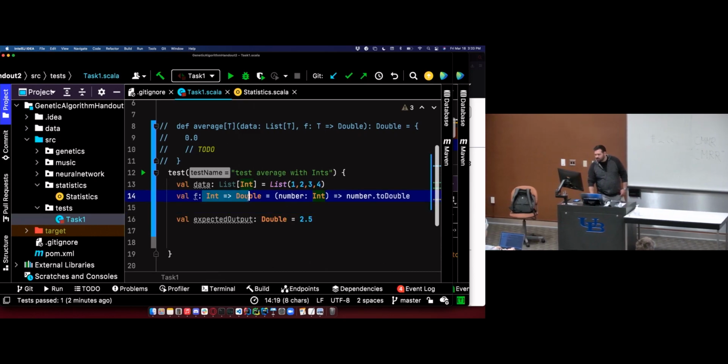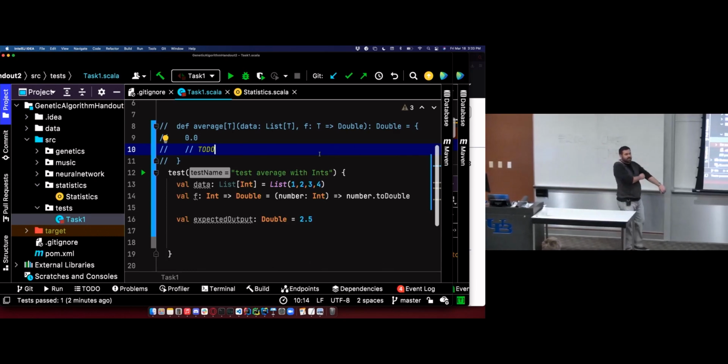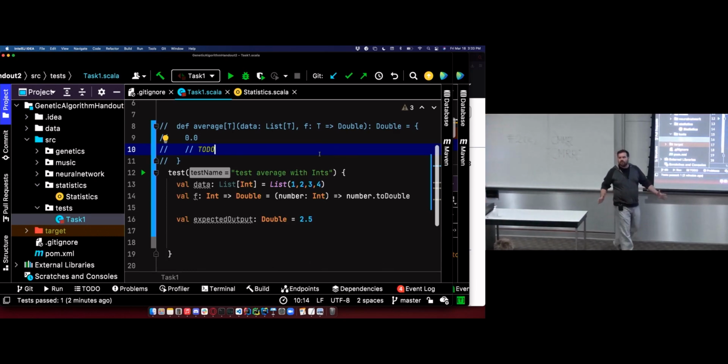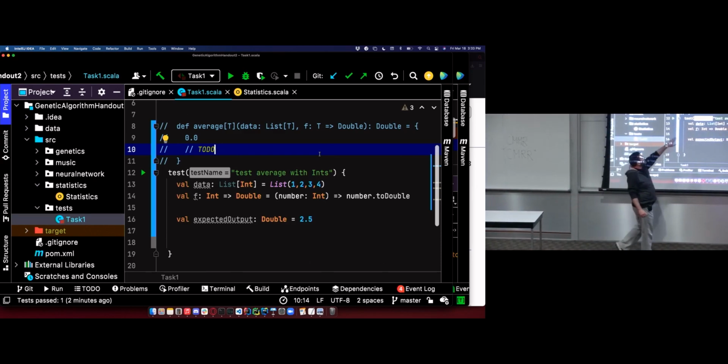So I'm creating a function of int to double. I have a list of int. So t is going to be int for this test case. I'm creating a test case. Whenever you create a test case for a method that takes a type parameter, choose whatever you want for that type parameter, and then generate your test case based on that type parameter. So I chose t for int for this test case.